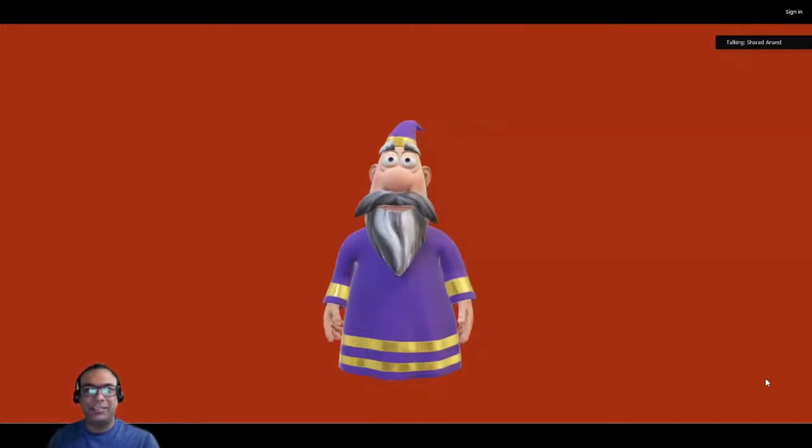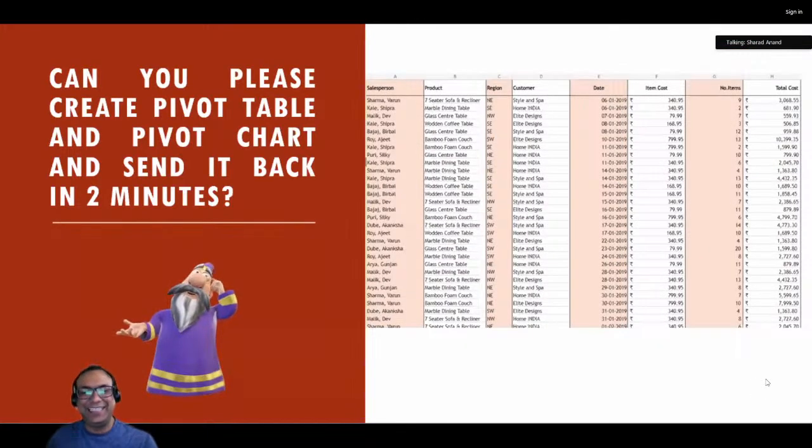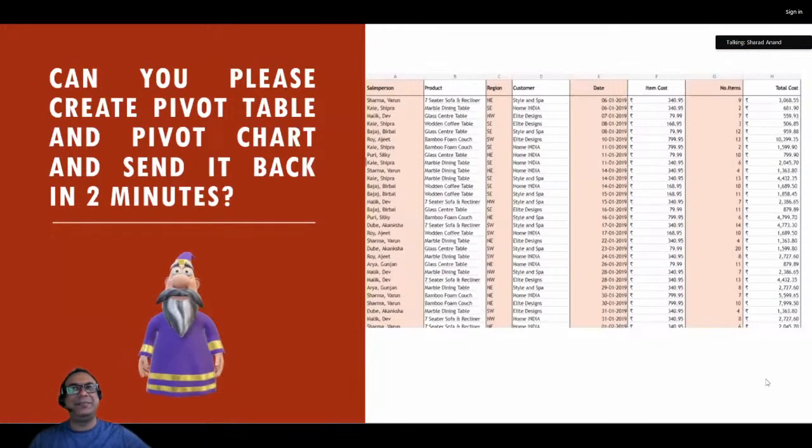And what is the boss's reward? More work. He says, can you please create a pivot table and a pivot chart and send it back in 2 minutes? Now you think, what is going on here? Your boss is reducing the time limit and asking for a pivot table and pivot chart. Have you created a pivot table and pivot chart before in less than 2 minutes?